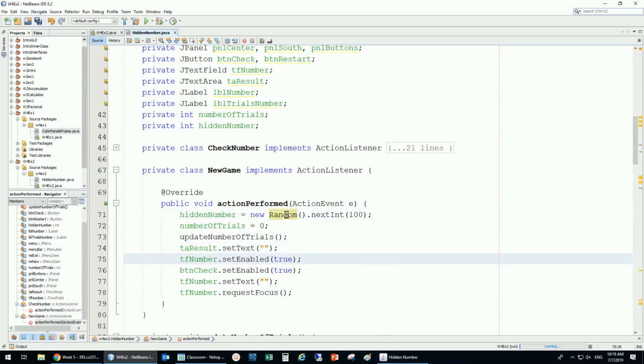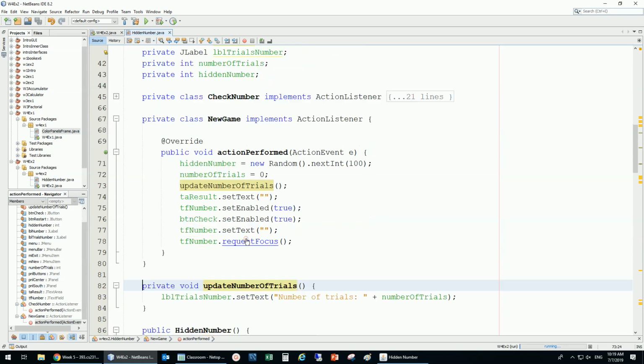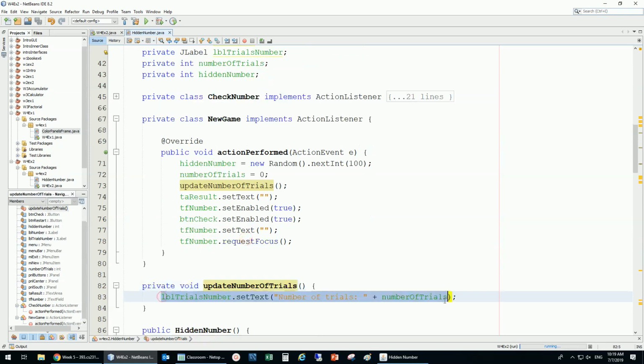Now every time there's a new game, the number of tries is going to be back to 0, and this update number of tries, all it does is just put the label, put this. Well, I just wanted to do something that calls a method. I don't need that method, I can just put it here.